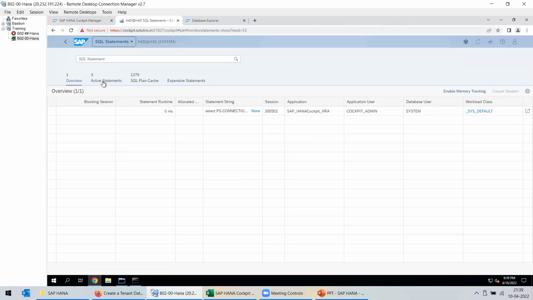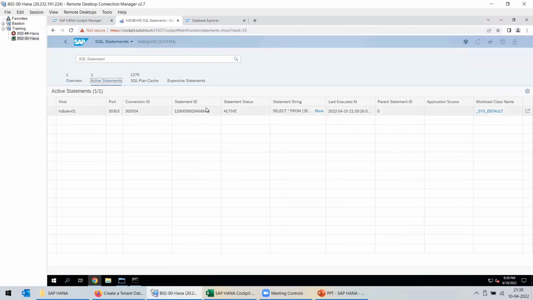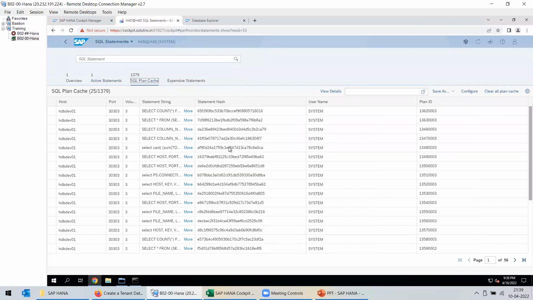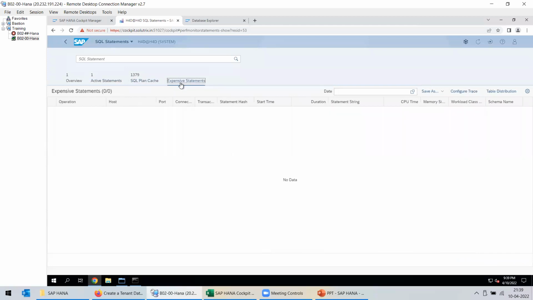But in active statements, these are the statements currently running. So this screen will show you the active statements. Okay, SQL plan cache 1379. These are the SQL plan cache, so it has cached all these SQL queries. Expensive statements: here in this screen, you will see the expensive statements, the statements which are consuming the most resources. Those are called expensive statements.